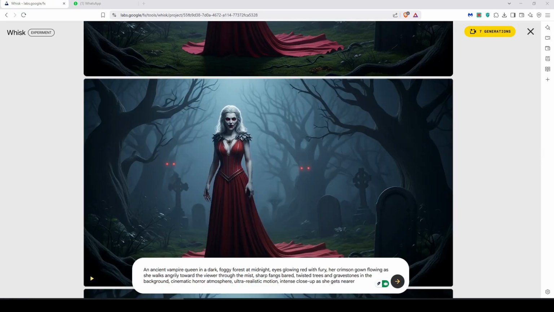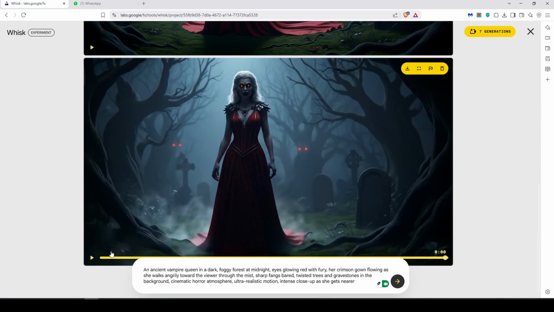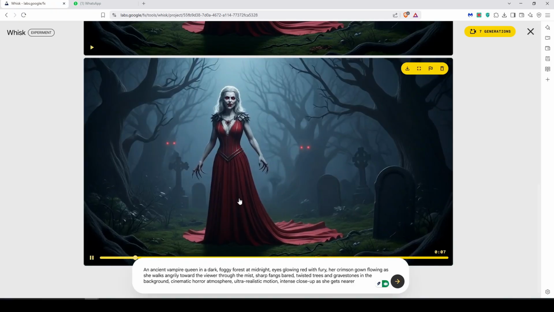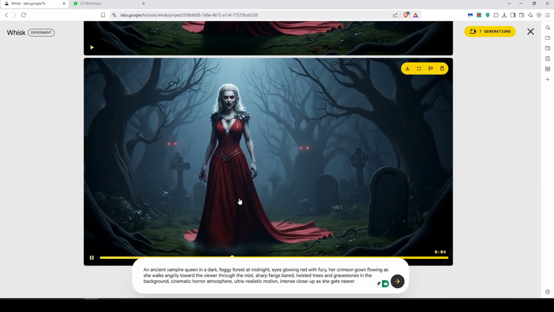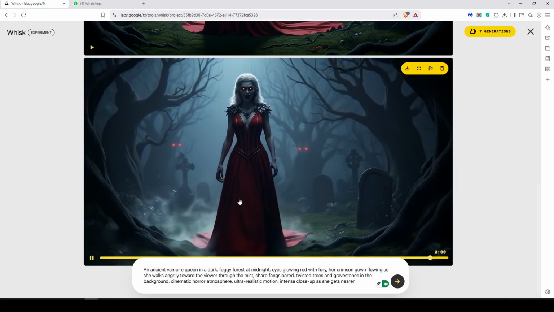So for the generated animation, I wasn't pretty convinced by it. The character was moving her hand and yeah, that's it. So I tried to give it another prompt to make it much more cinematic with a horror atmosphere and make it more realistic. And I got this result, and it looks much better. The vampire is moving, and there is fog, and a lot of things being animated.